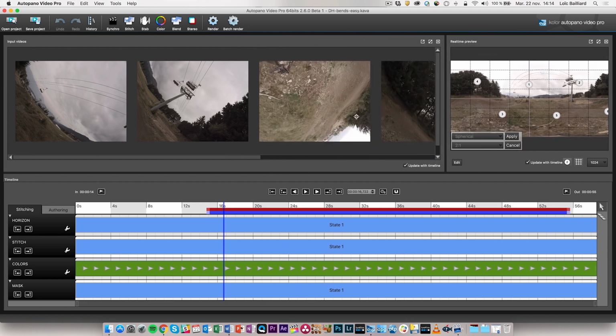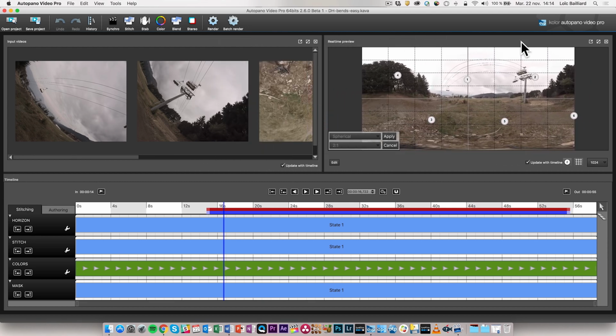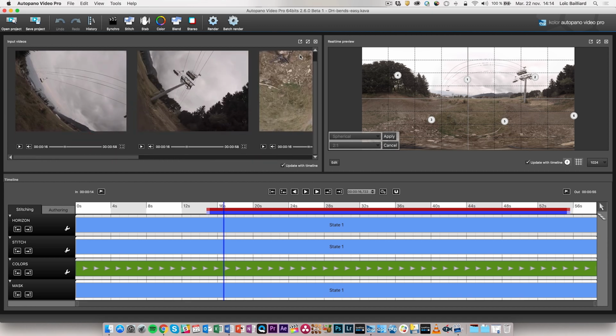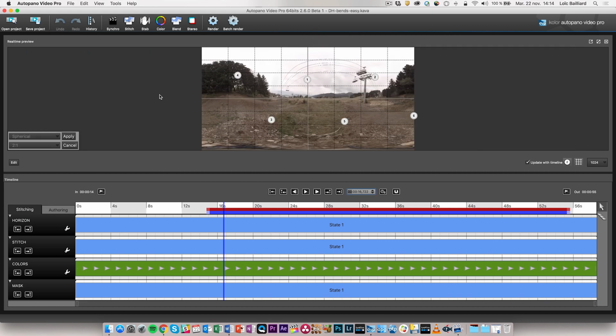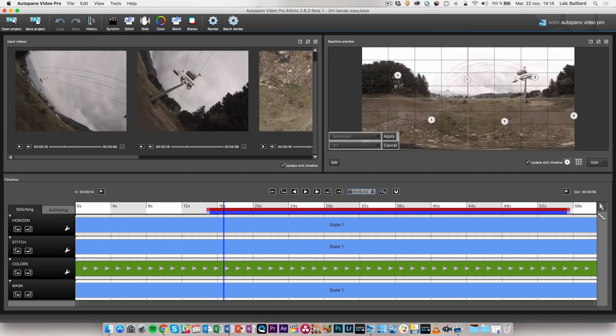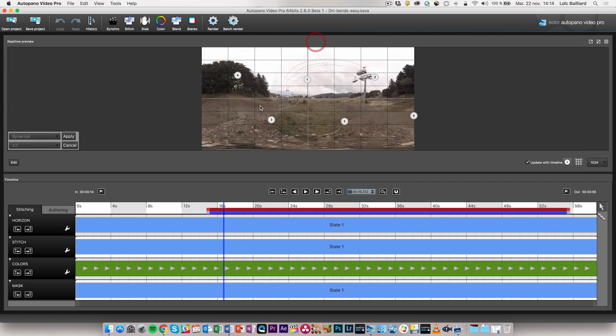So I don't really need now, with the Omni importer, I already have my real-time preview. I know that I have a perfect synchronization. So actually the input videos is not really useful for me. So I can close it. If I need to grab it again, I can just go on view and click on input video and I will see it again.